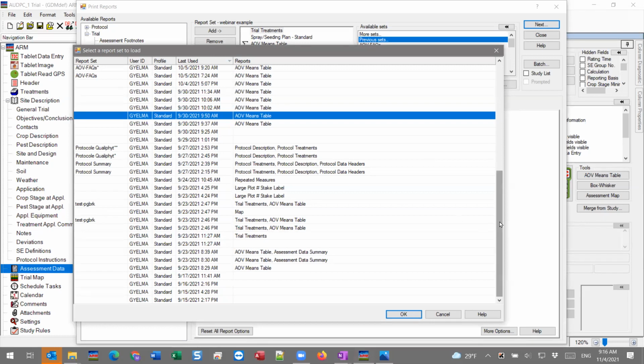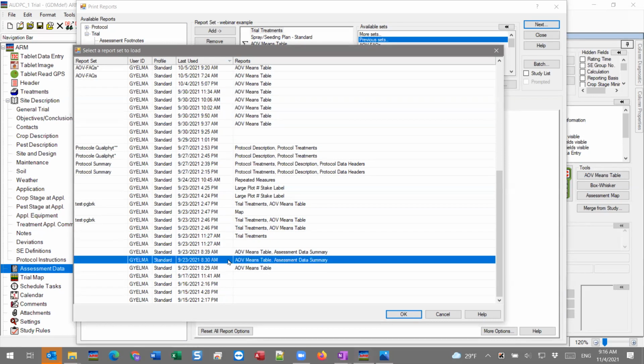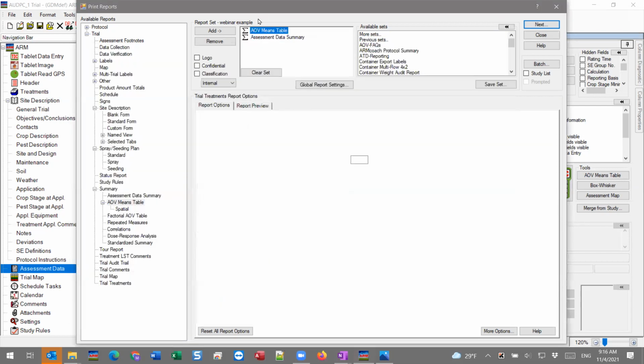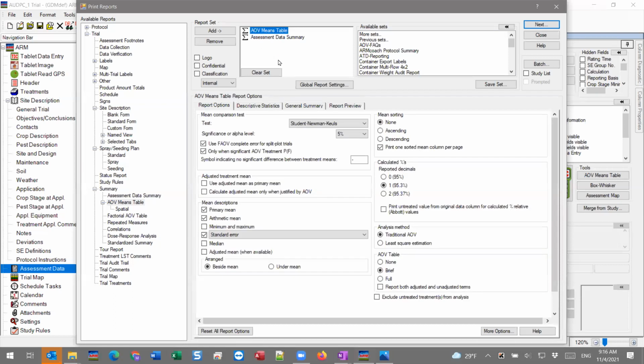Well, just use this previous sets and go back in time essentially to when you were generating reports the year prior, and find that maybe that's this one right here, the AOV means table and assessment summary. And you can see the date stamp of when that was generated. And if you choose that, you can press OK, and that will load those options. So just the very same options that you had set at that point in time.